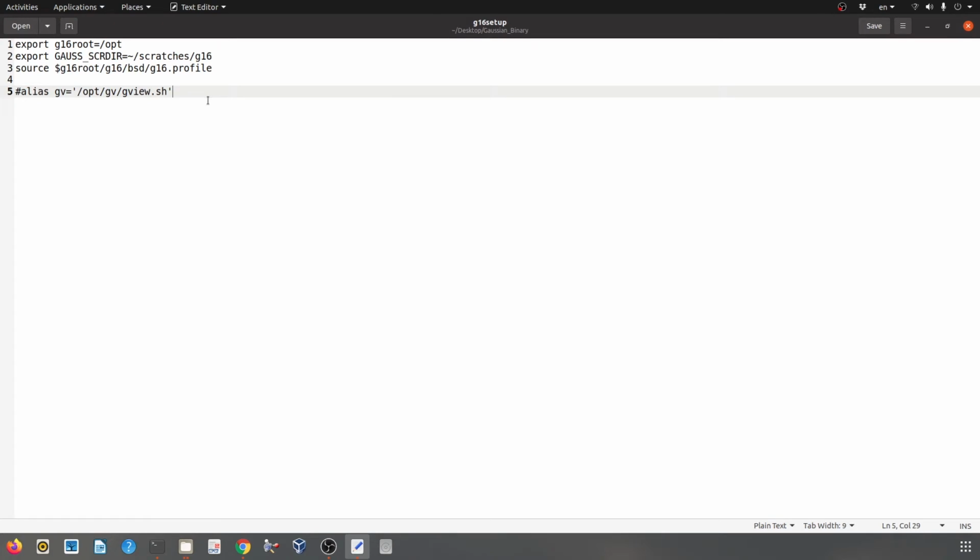You can see that this is a very simple file. The first line tells the bash where the program is, which is in the opt directory. The second line specifies the directory of the scratch files, which I create later on. And the second line actually specifies the address of the main setup file of Gaussian, and source tells the bash to go to this address and read the setup file.